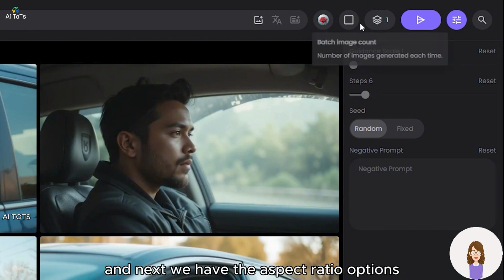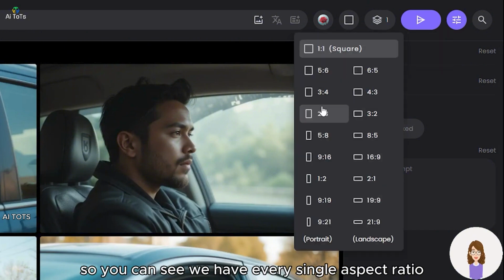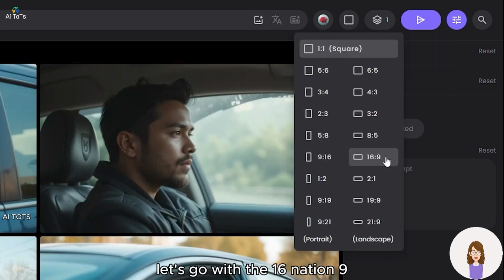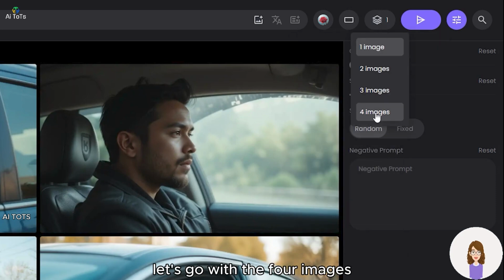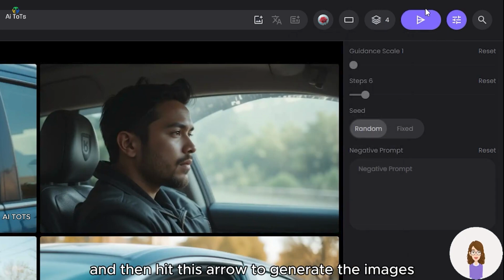And next we have the aspect ratio options. So you can see we have every single aspect ratio. Let's go with the 16:9. Then we have the option to control the number of images. Let's go with the 4 images and then hit this arrow to generate the images.